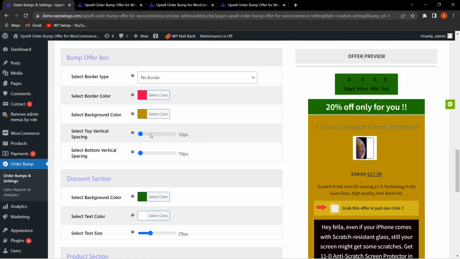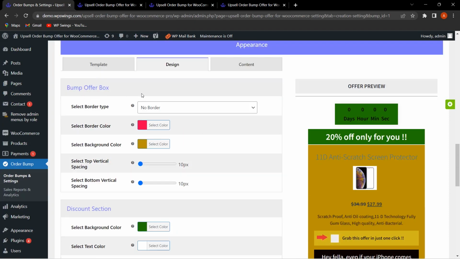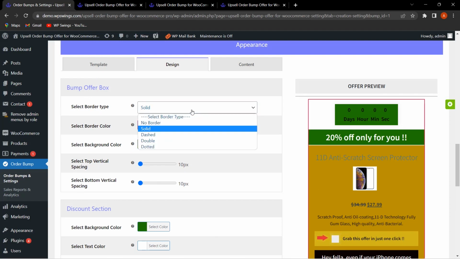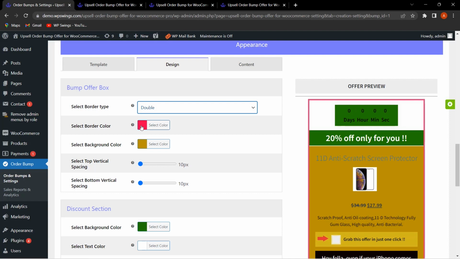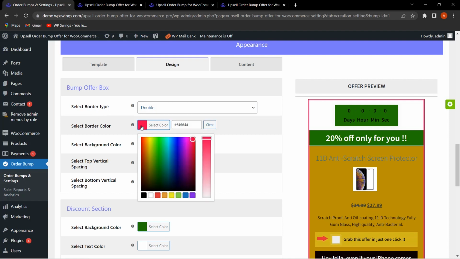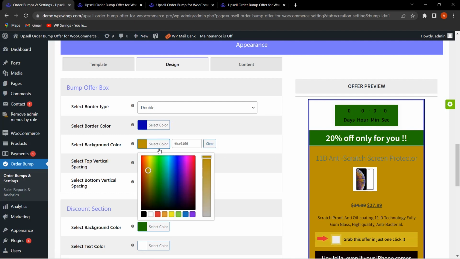Like if you want to customize the border type in the bump offer box, from here you can select different options like solid, dashed, double. So this is how you can select the border type, and you can also customize the border color like this. And if you want to select the background color, you can easily do it from here, like I'm doing like this.